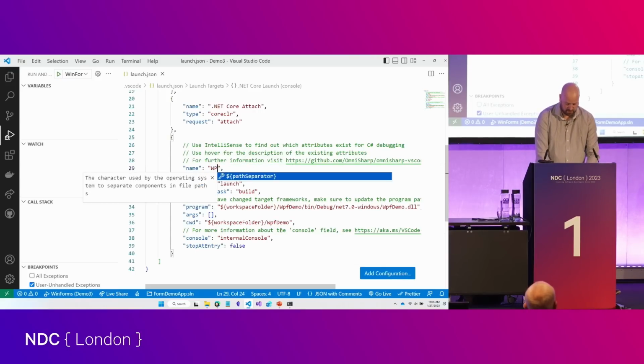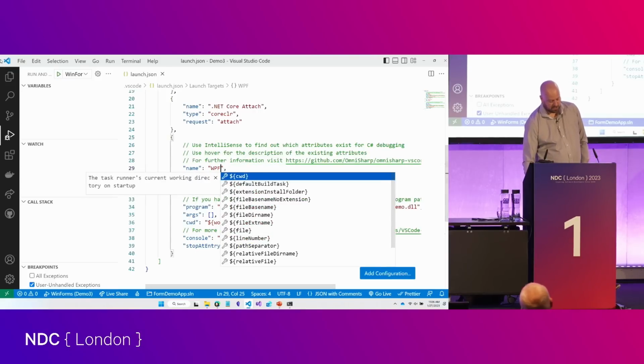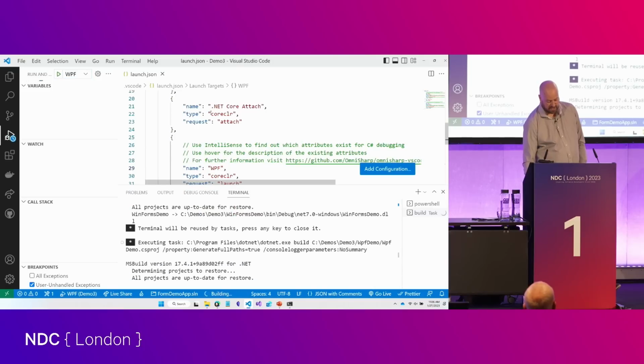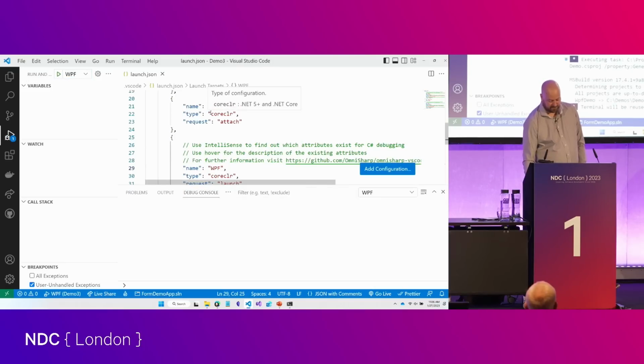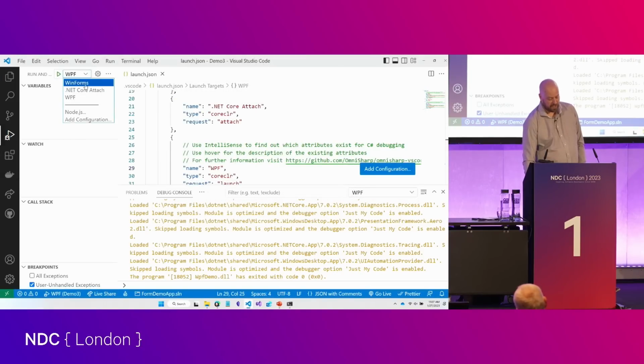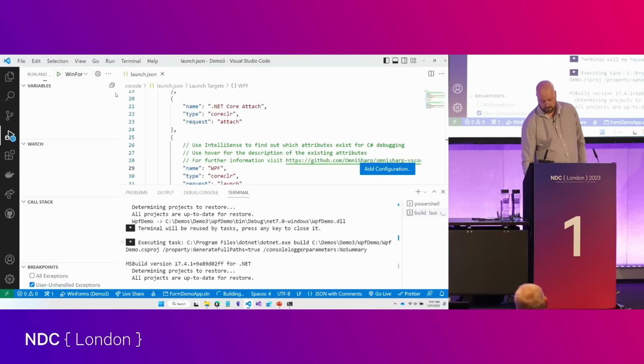I can just say WPF. So my drop-down now, I can choose to change to WPF. I can launch this application, wait for it to run, and I have a WPF application launching. But I can come back here, I can go back to WinForms, and I can run WinForms.